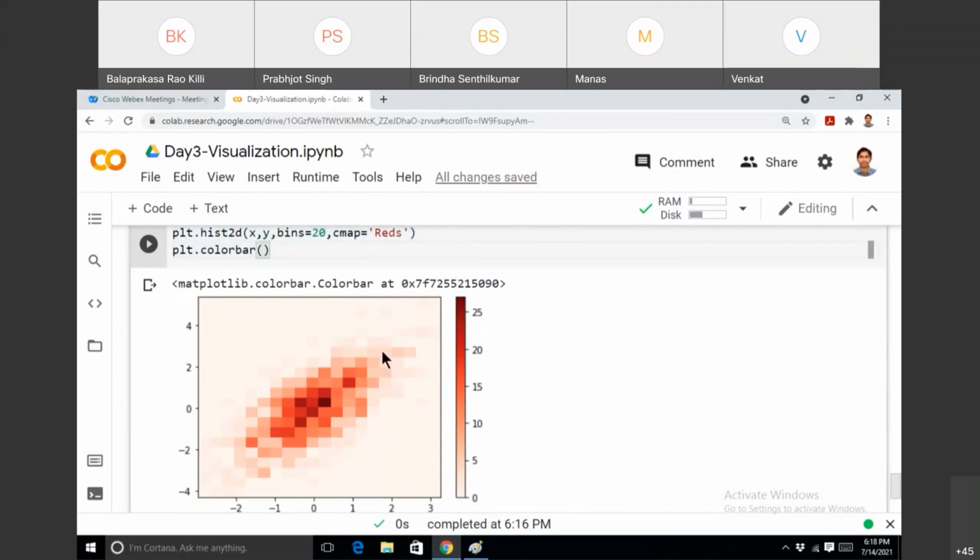This heat histogram will be used in many fields of science and engineering when you are working with different experiments.